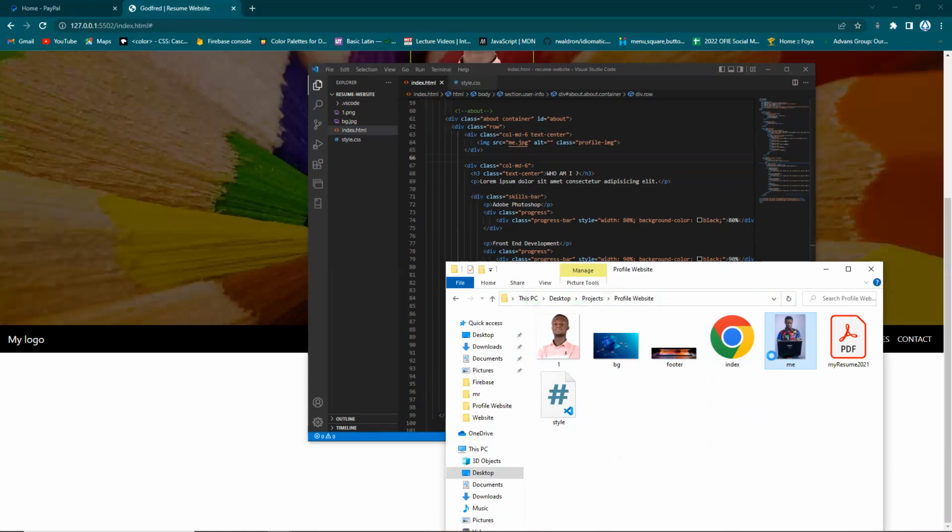So I'll add my image to the profile, because remember the name of the image is here, that is me.jpg, but it cannot find the me.jpg inside the folder. So I need to add it to the folder in order for it to be identified.